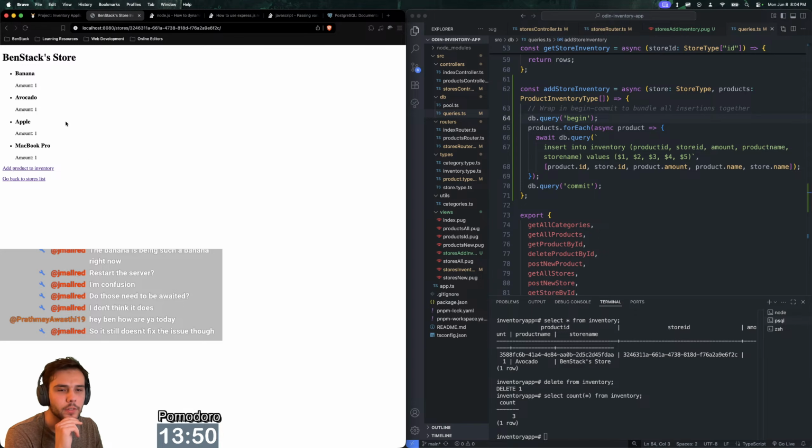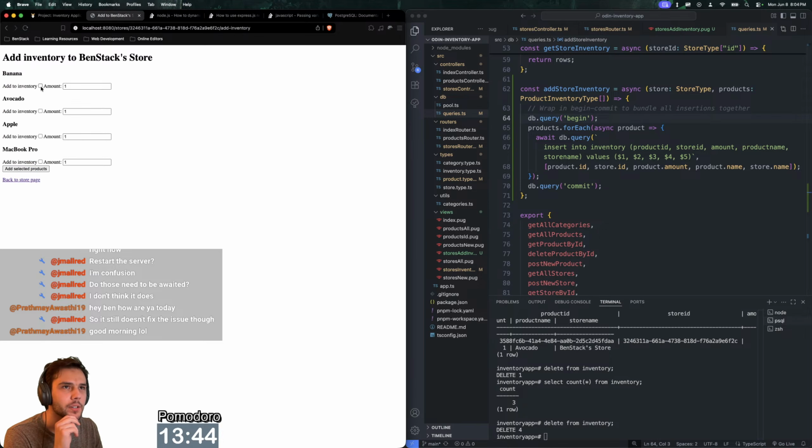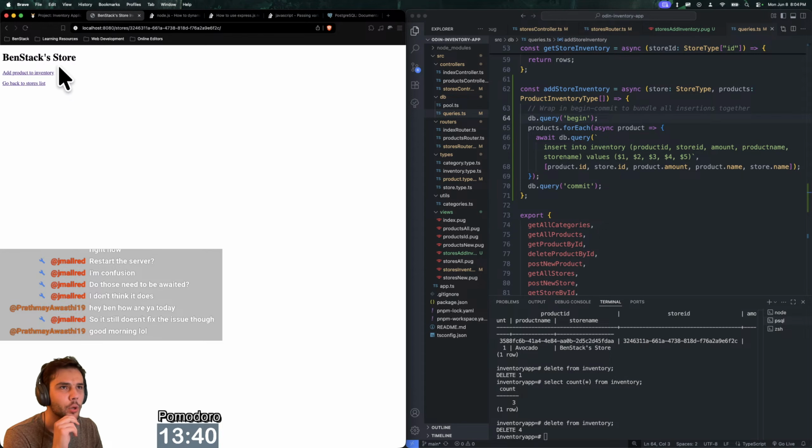Doesn't fix the issue. It doesn't fix the race issue. If anything, it actually makes it worse. If anything, it makes the race issue worse, because now if I add everything in here, it just shows nothing, but then if I refresh, then all 4 appear, right?